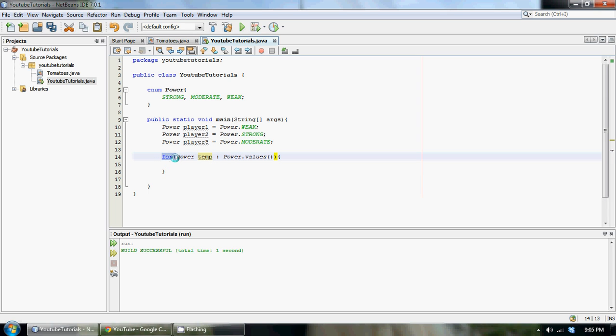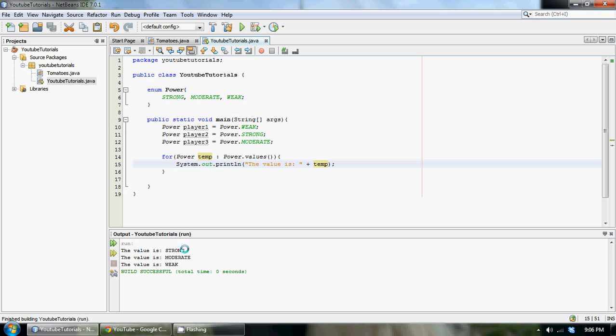So basically what's going on here is we created an enhanced for loop, and a temporary variable to store our values from our power enum. These values are taken from Power.values and put into our temporary variable, which is then printed out down here, and we're just going to print out temp. Then we could do a little prompt, like "The value is: " plus temp.